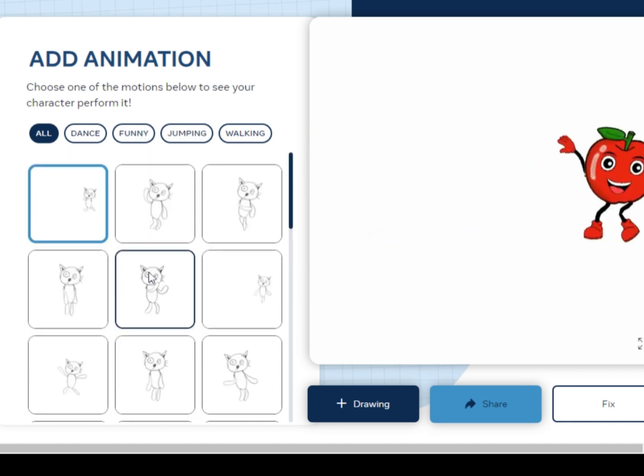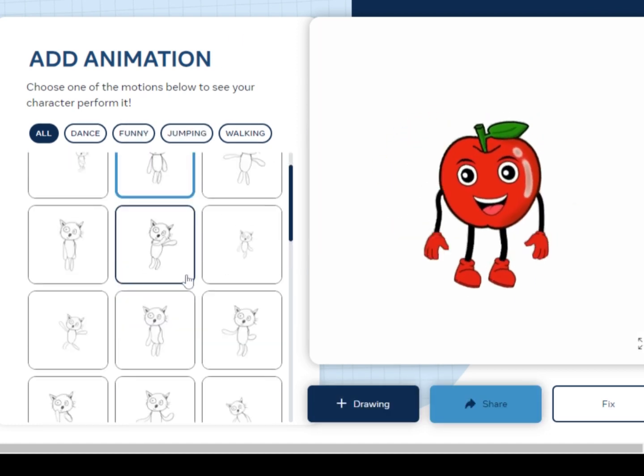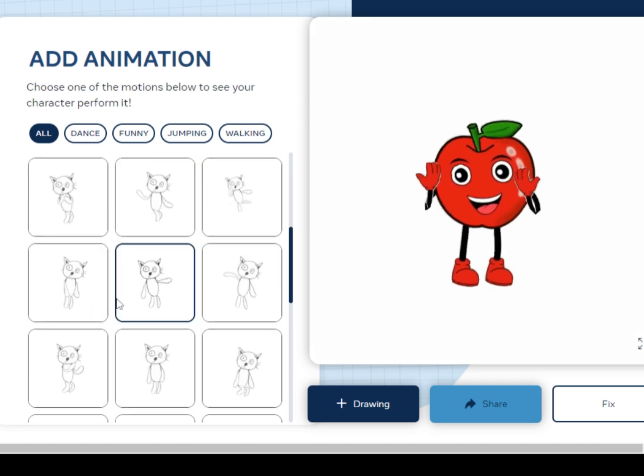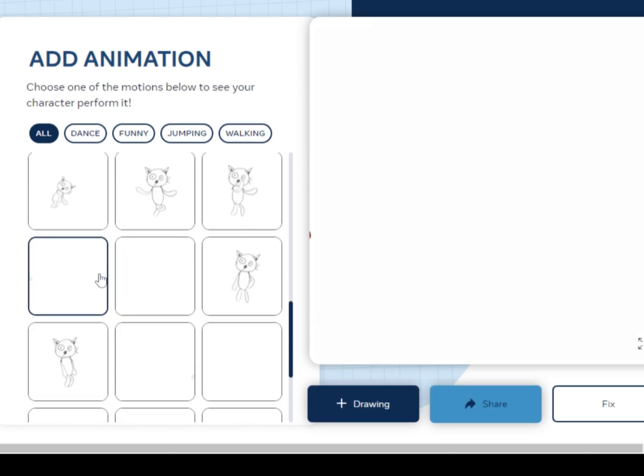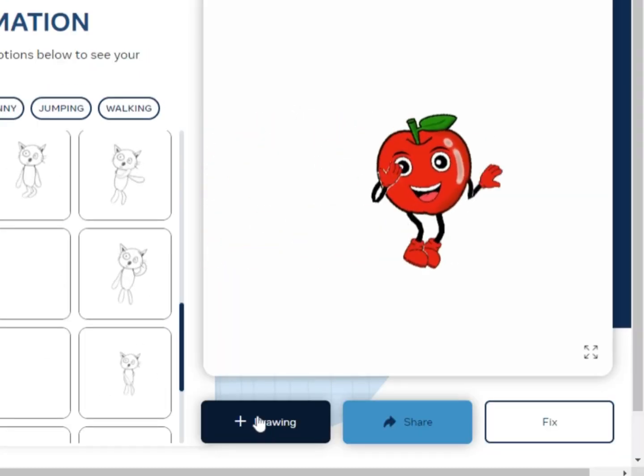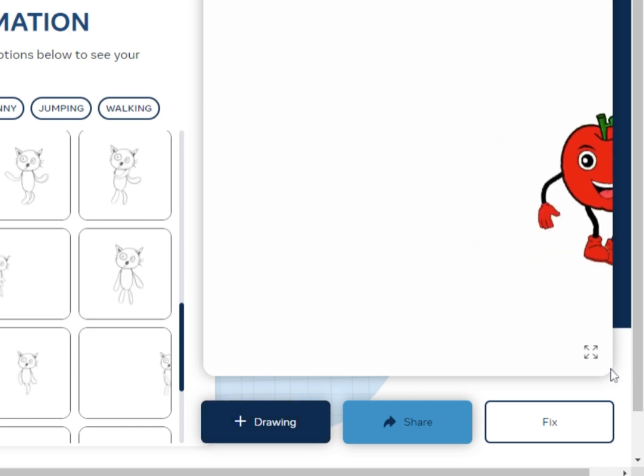There are different types of animation from our left here that we can choose from. So starting from dancing, funny animations, jumping and walking. I like this one, which is standing. Can click on it and it will be standing at you like that.